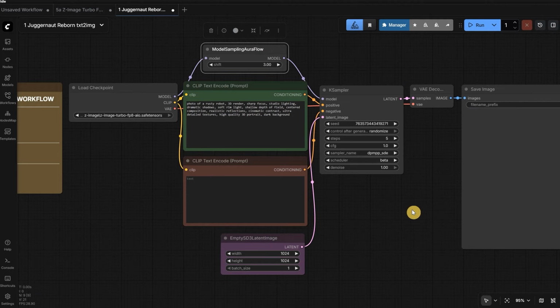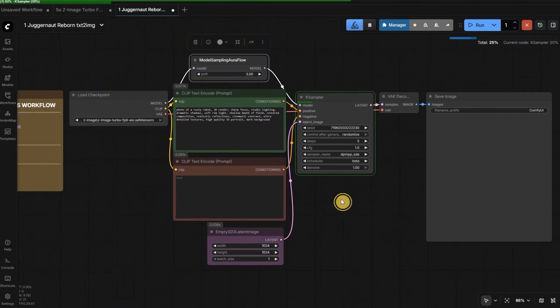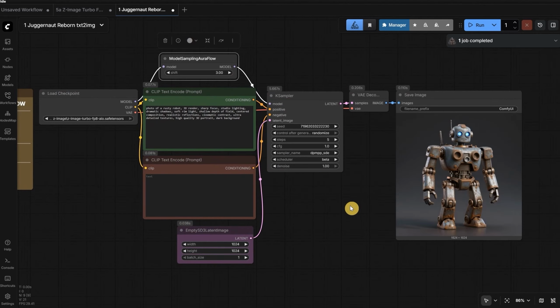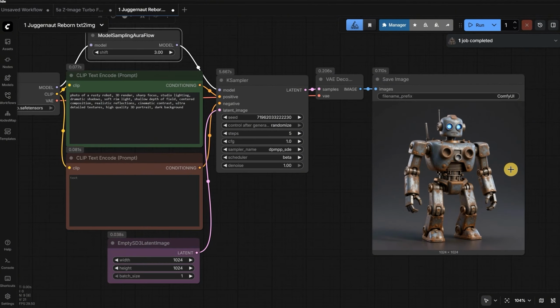The node takes the current model and a shift value as inputs, and outputs a modified version of the model with the Auraflow sampling logic applied. The shift parameter controls how strong that sampling adjustment is. Changing the shift value can subtly affect contrast, sharpness, and how the generation behaves internally. So we changed the empty latent to the SD3 version. We added a node to shift the model values, and we adjusted the settings to work better with the Z-Image model that we loaded in our workflow. Let us run it and see if it works. As you can see, it works just fine, and we get a nice robot.